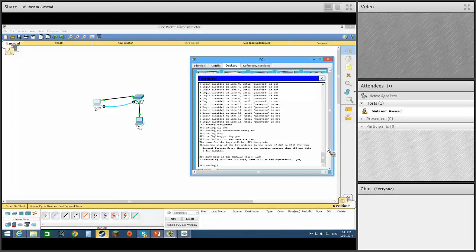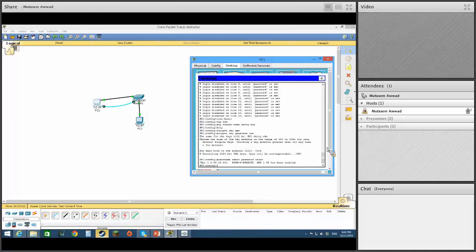Okay, now that the key is generated, now we're going to create a username. Let's say you create a username called admin, and he's going to have a password called Cisco. Now, from now on, that's what you're going to do to get in. They're going to ask you what's your username, and your password is Cisco.